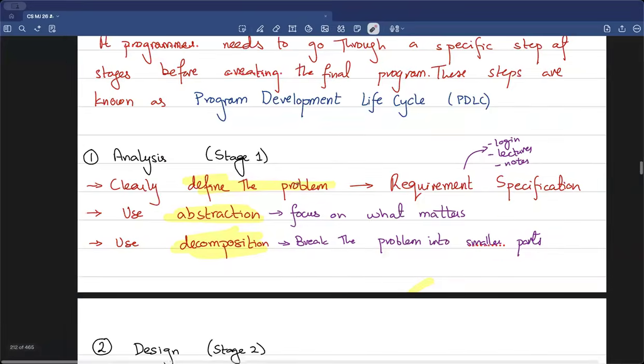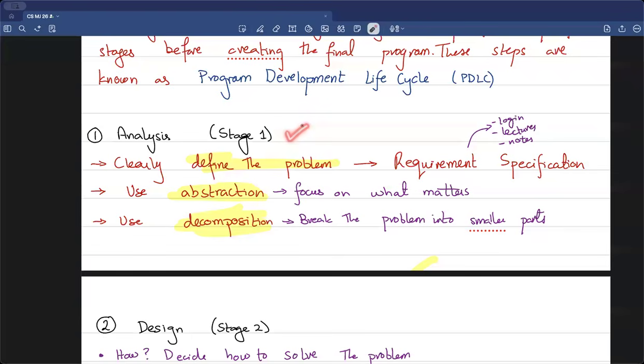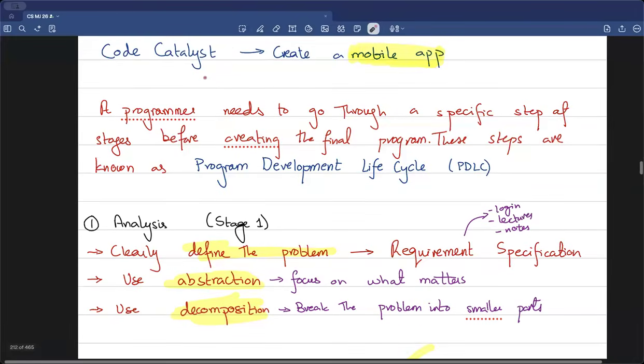So what does each stage tell us? The first stage: whenever I have to solve a problem, whenever I have to create an algorithm for a problem, the first thing a programmer needs to do is clearly define the problem. When I talk about defining the problem, this basically means that I need to tell what my requirement specification is. So for instance, if I'm developing an app for Code Catalyst, definitely that application needs to have some login portal for the students who have registered with me. It should have a section for my students to watch the lectures. It should have a place where my notes and resources are accessible. So these are my requirements.